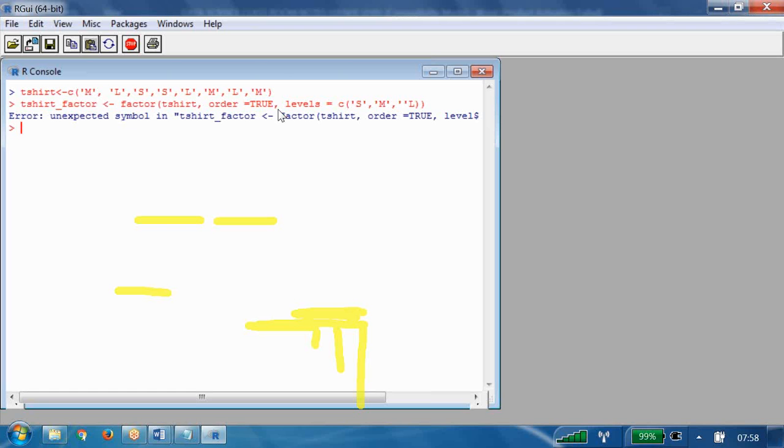Unexpected symbol in t-shirt factor. So we can see what the mistake is. It's right here: L is a mistake. So write that L properly. Enter. Yes.